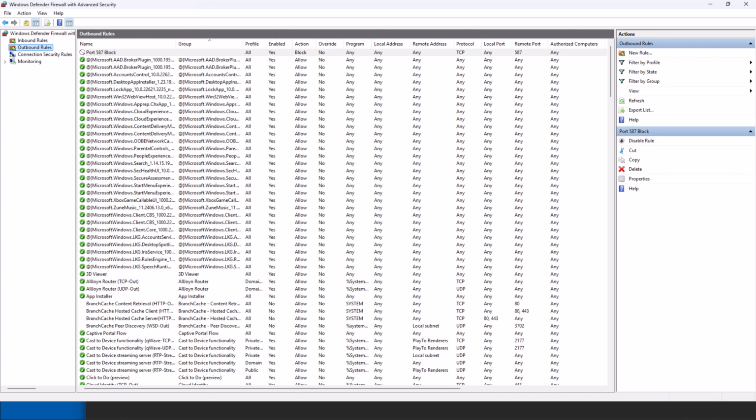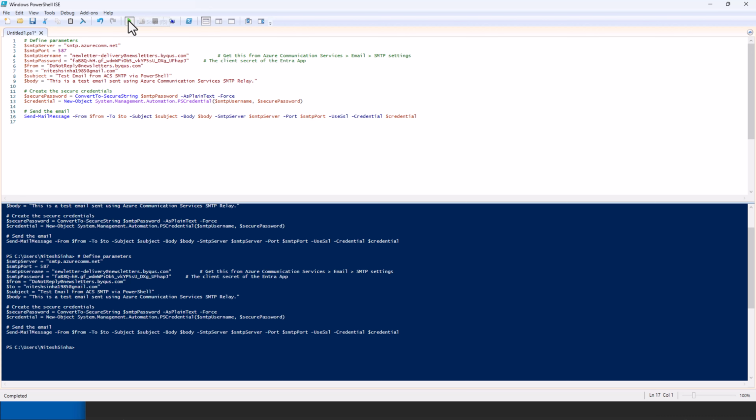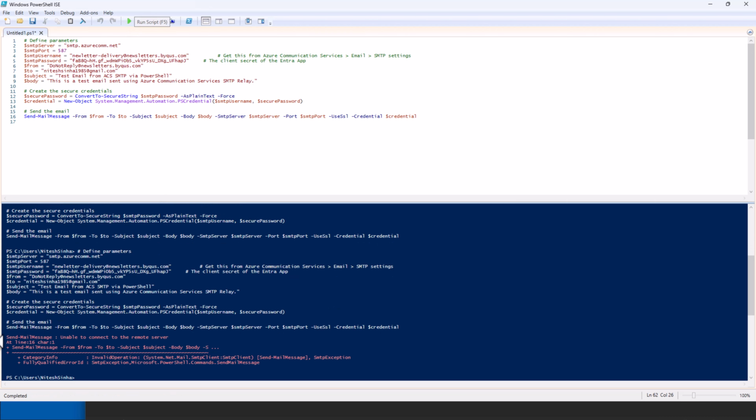Now we will use the same PowerShell and try to send an email, and it says unable to connect to remote server because we have blocked port number 587, the outbound connection on port number 587. This is a simple computer firewall that I showed. In your organization, if you are using a firewall, your network team is managing it, so you need to ask them to open port number 587.